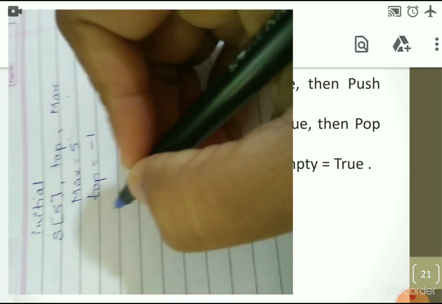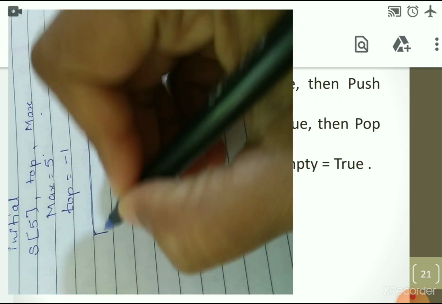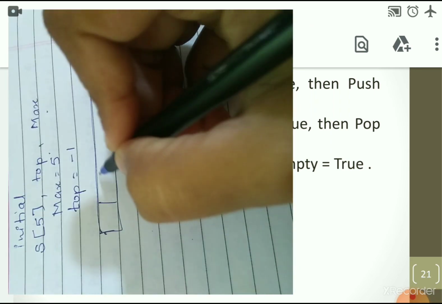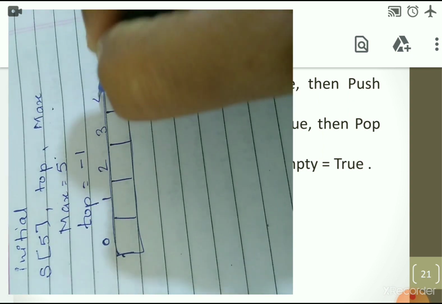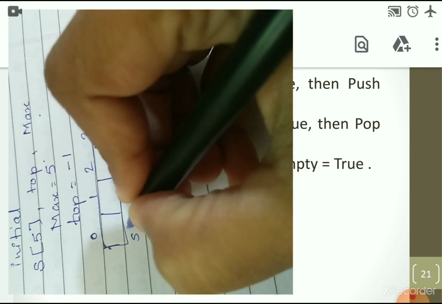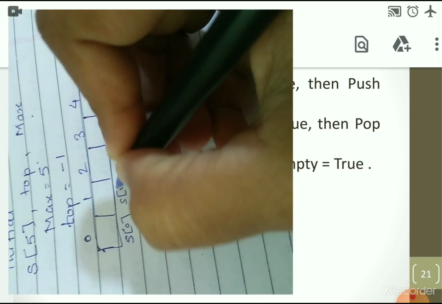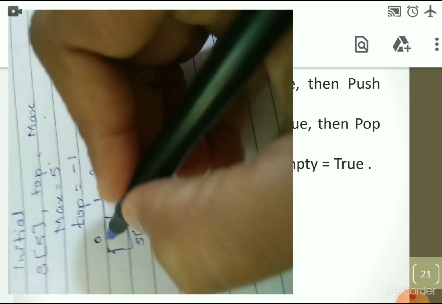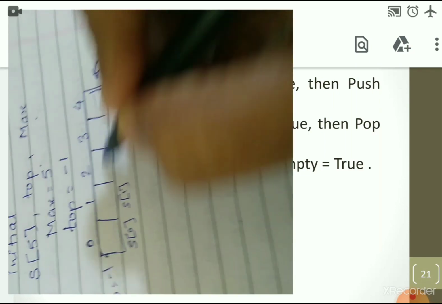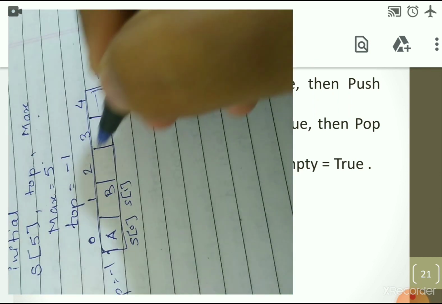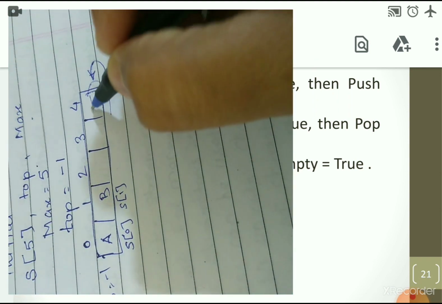You can represent the array like this also, because we can represent the stack either horizontally or vertically. If it is represented horizontally, it will look like this. This is s of 0, s of 1, s of 2, like this the elements we can store. This is the basic state, top is equal to -1, so there is no element. If you want to push an element, say A, it is stored, then B. We have to push the element from this side.